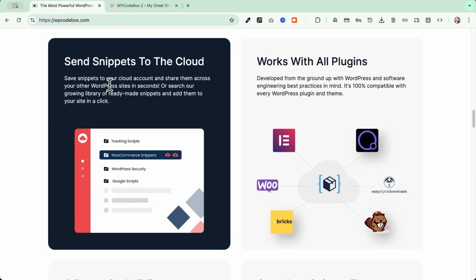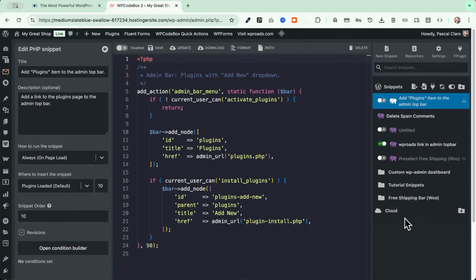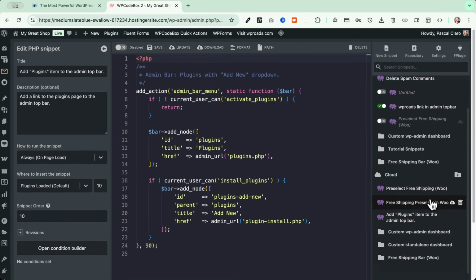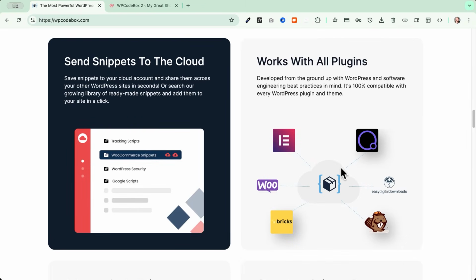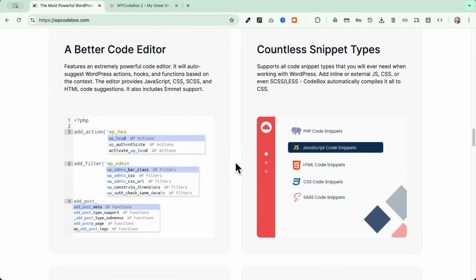The first feature here highlighted on the left is the send snippets to the cloud. Personally, this feature is my favorite. When you have many snippets and you need to reuse them in different clients' websites, or even on your own business websites if you have multiple websites, you can easily save them to the cloud, like you can see right here, and you can keep them synchronized, and you can just add them to all the websites where you have installed your WPCodeBox plugin. This is very useful. Then here they say also that WPCodeBox works very well with all other main WordPress plugins. This is awesome, right?